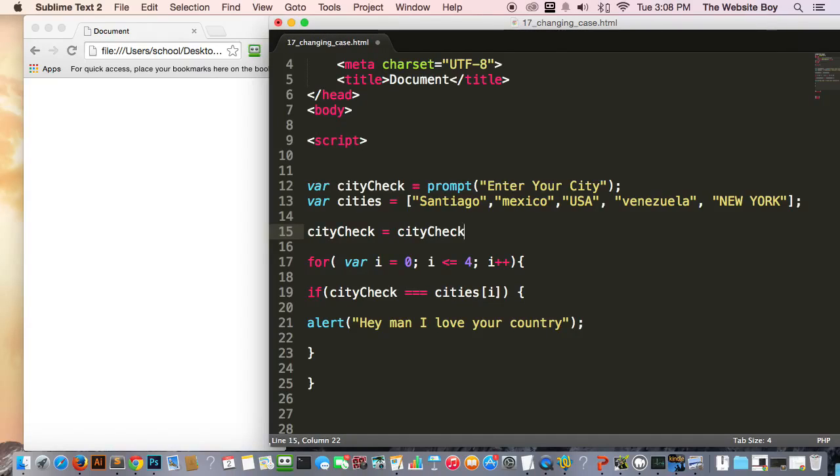So right now let's change city check to lowercase, and that's what we got to do. We got to use this function called lower. Let me see if I remember how to spell this. Lowercase. There we go. You got to put a camel case. You see a capital on each of the words. Remember that. All right, and the parentheses, and that's it, right?